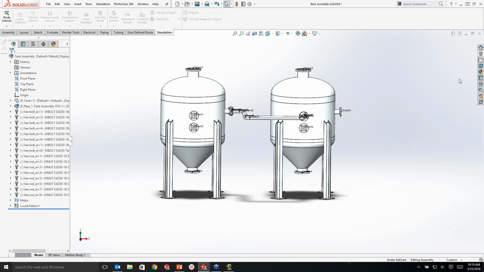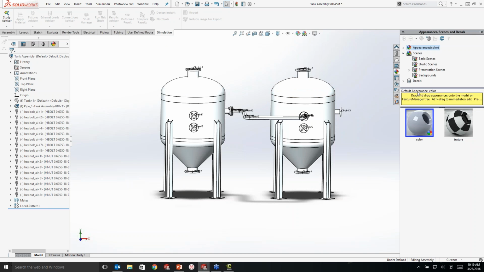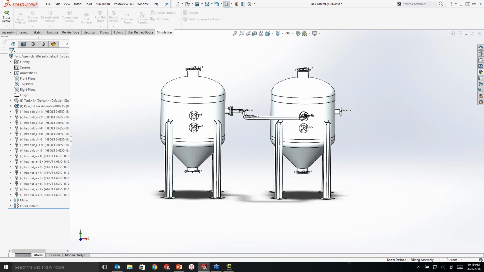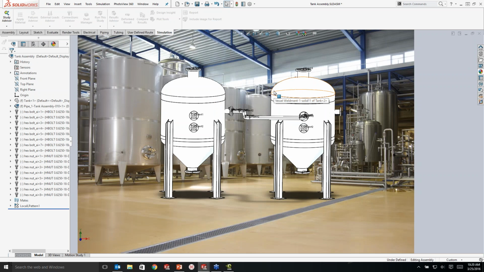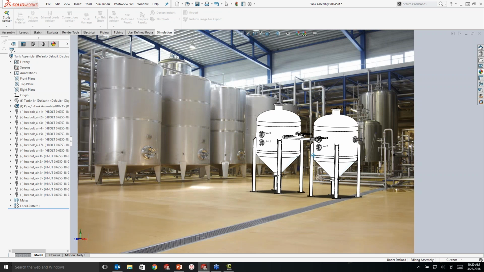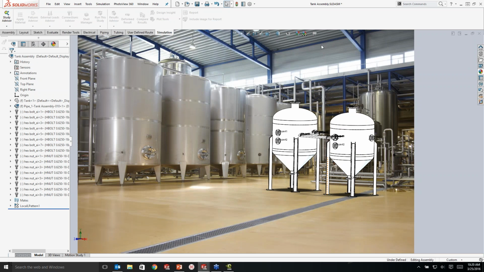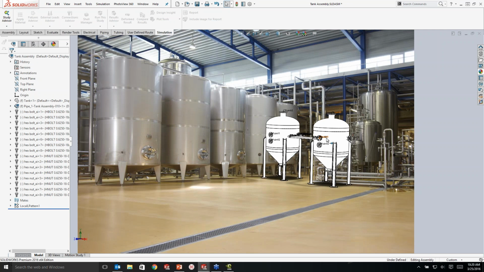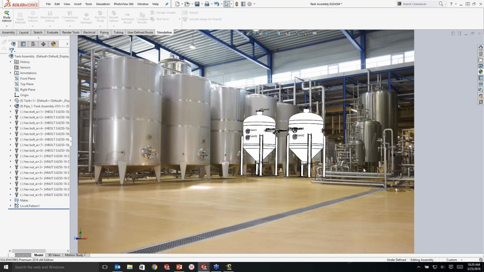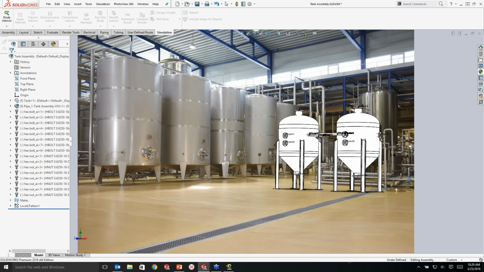So let's use that to create a really nice image that we can send over to the investors and get them excited. The first step I'm going to do is to insert a background. If I go into my scenes, I've already saved a background that I created. It's just an image from the brewery that these are going to be inserted into. So you can see now we've just got a simple image as our background. The next thing I'm going to do is position these tanks in a way that they would look once they're installed. So I'm going to turn on a view called Perspective View, and that'll make this a little more realistic. Then we're just going to try and position these tanks right where their final installation is going to be.